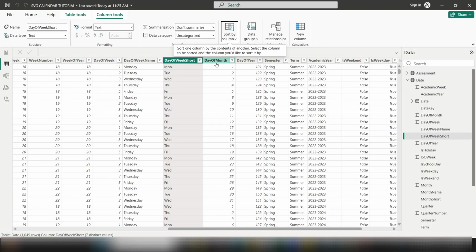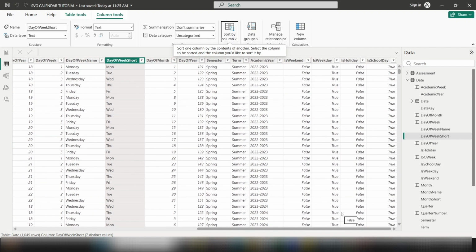We have the day of the month, day of the year. Okay, so make sure that everything has been sorted properly. Once it's sorted out, let's add our additional columns. The first column we're going to create will help us filter the months. We're going to create a column called year months.